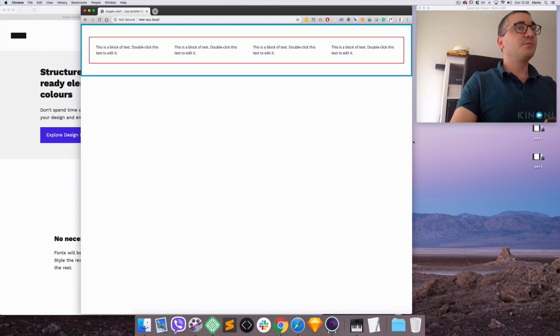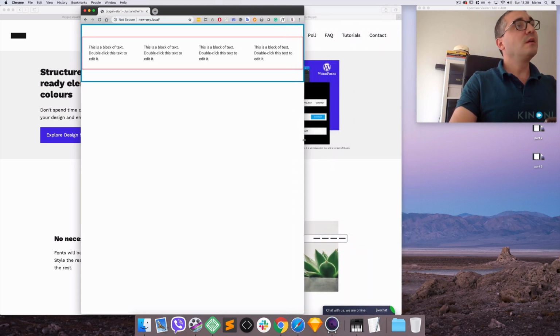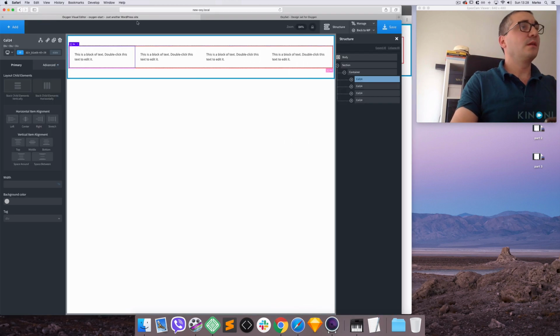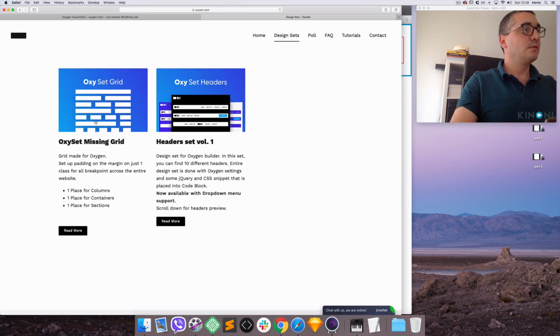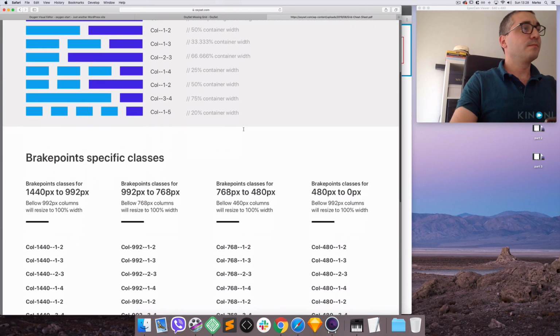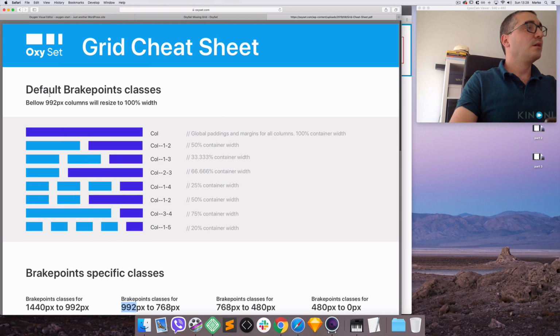Let's talk about responsive grid and how to fix it for smaller breakpoints. At the moment, when we resize the browser after 992 pixel, it will be resized to full width. Let's fix that. First, what you need to do is go to Design Sets and then download the cheat sheet. So we need to fix it below the 992 because default classes are from biggest screen to 992.